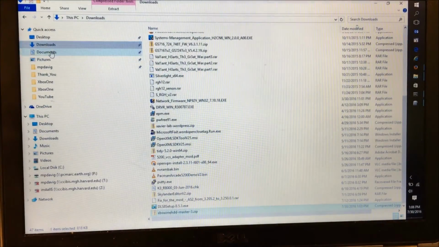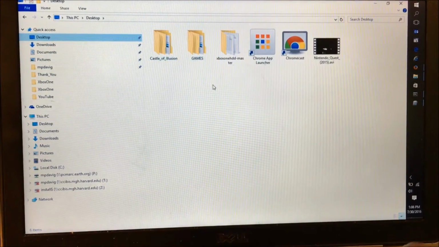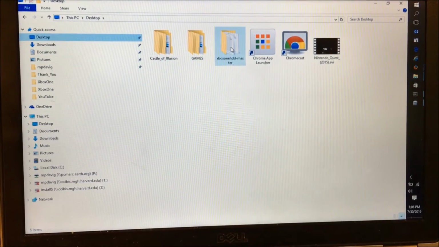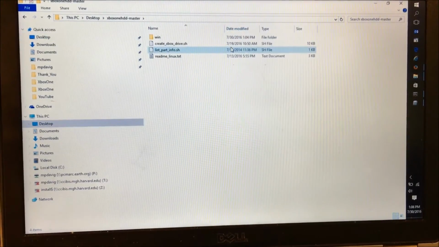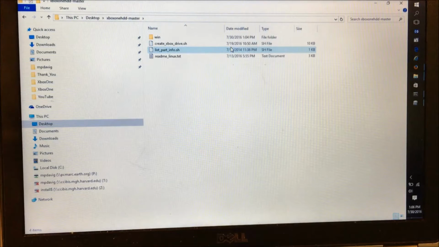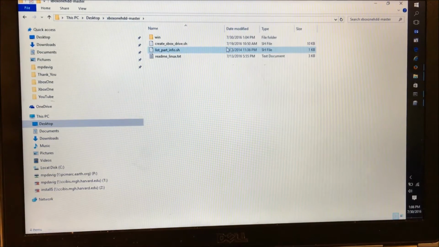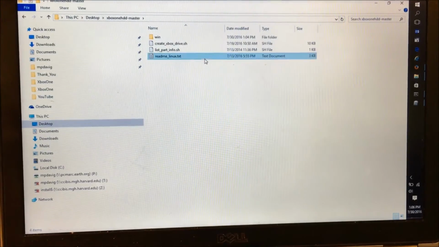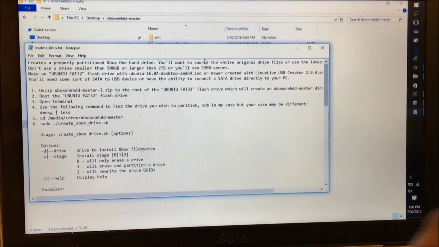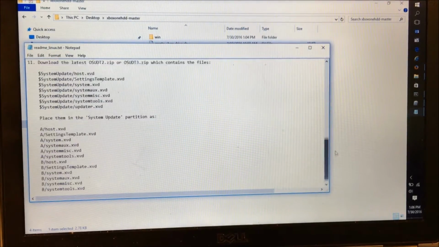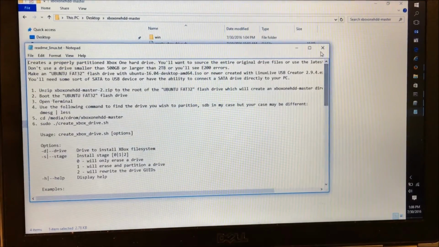One other thing I want to do is I'm going to speak to what's actually in that zip file. So I unzipped it to my desktop, and it creates a directory called Xbox One HDD-master. In the root of that, there are the Linux scripts that I show in my other videos. They're still there, they still function the same. I added a README which explains the process a little bit, which will help. It actually walks you through each step and the end result.